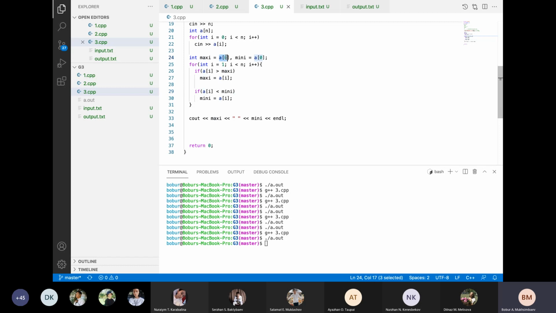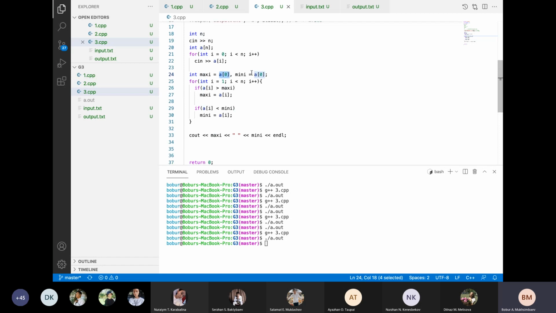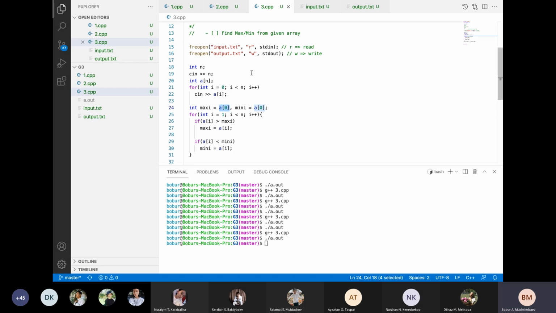So pay attention that for finding the minimum and maximum, it's recommended to use the first element of the given array as the maximum or minimum and try to compare it with the rest of the values.